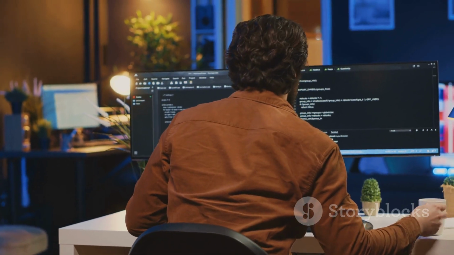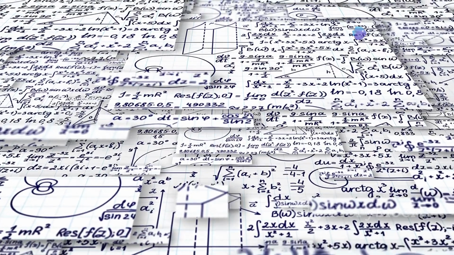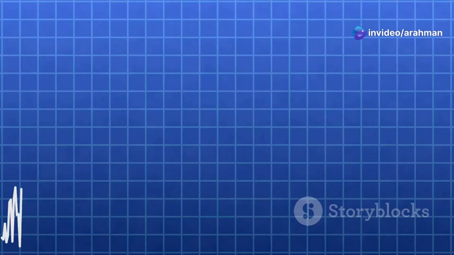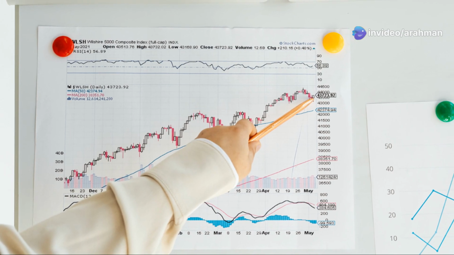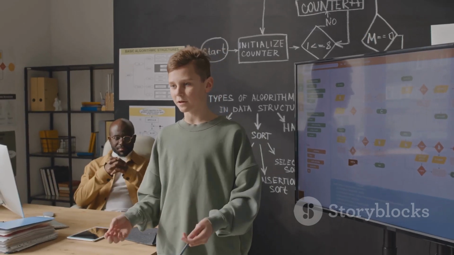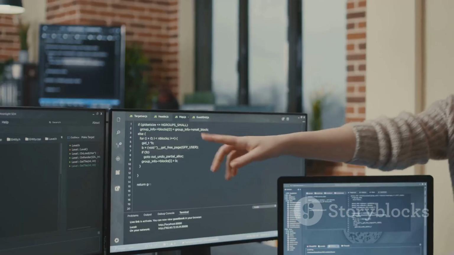Moving on to the time and space complexity of the binary search algorithm. For time complexity, the best case is O of 1, the average case is O of log n, and the worst case is also O of log n. When it comes to auxiliary space, it's O of 1 for the iterative version and O of log n if it's recursive due to the call stack.